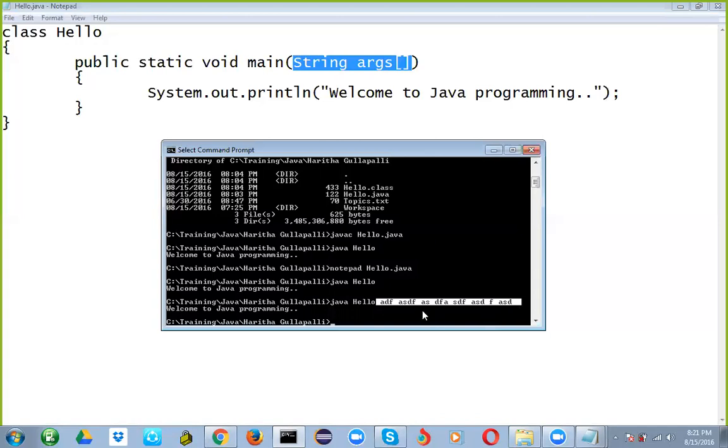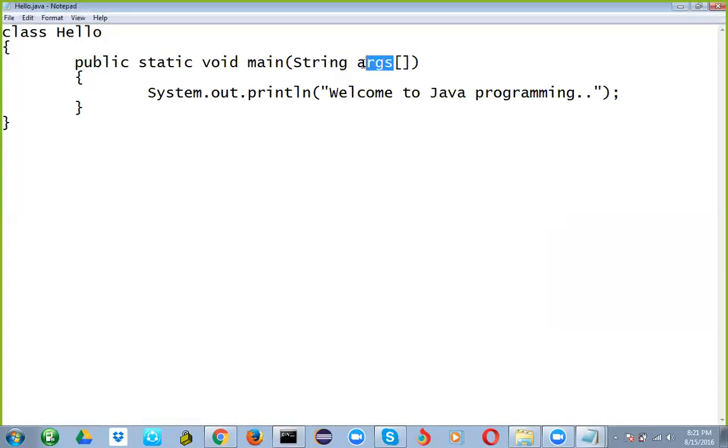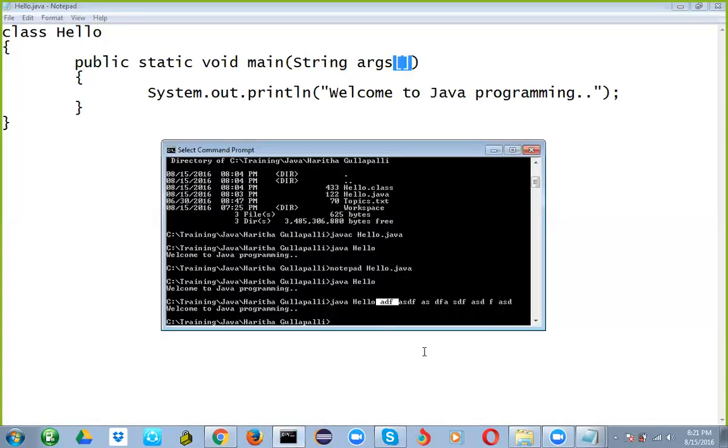Each and every space is going to separate the things. So here, how many things are passed? 1, 2, 3, 4, 5, 6, 7, 8. So args size will be 8. args of 0 means I'll get this one. When I say args of 1, I'll get this one. When I say args of 7, I'll get this one.